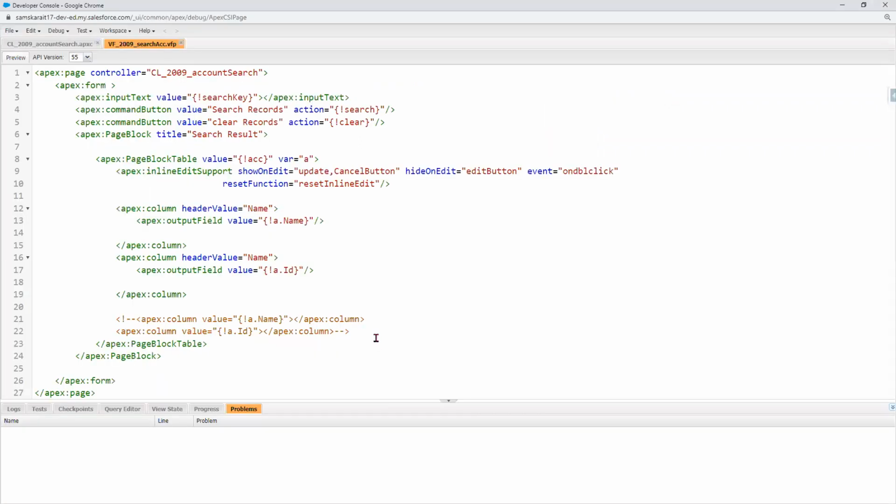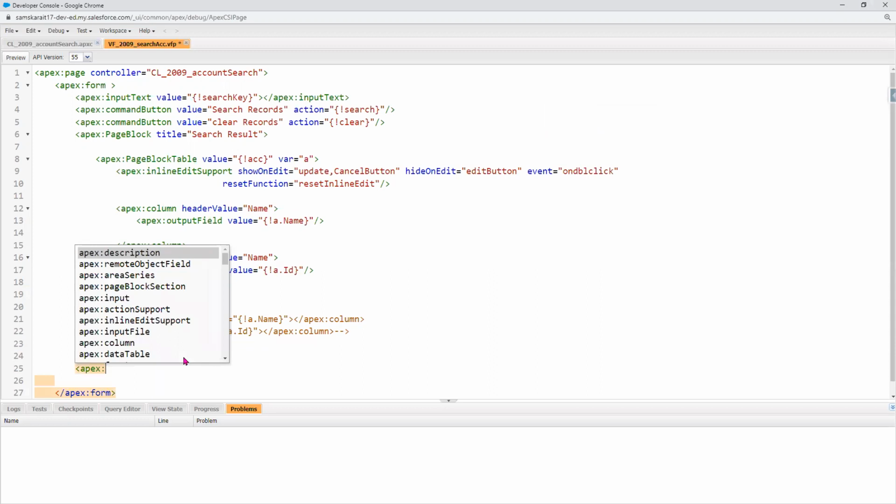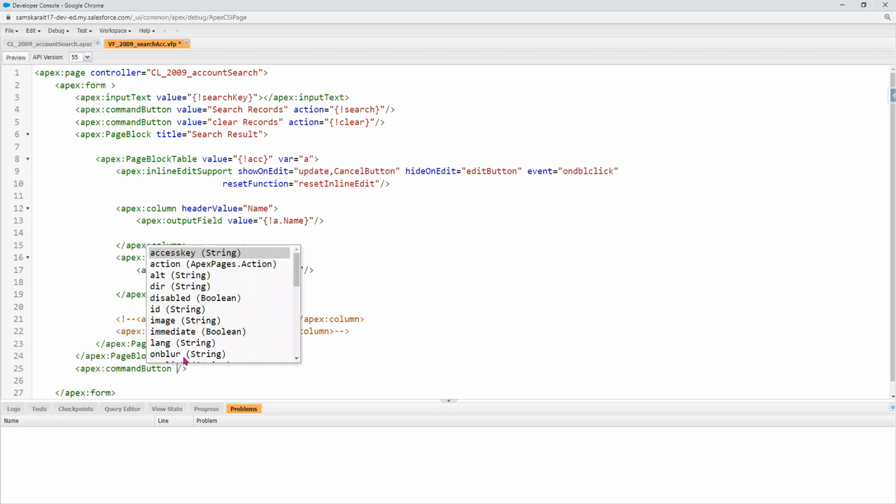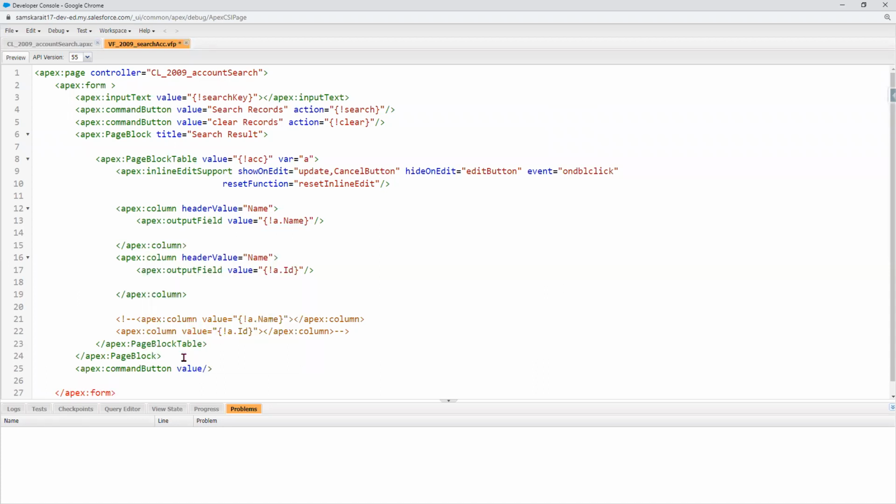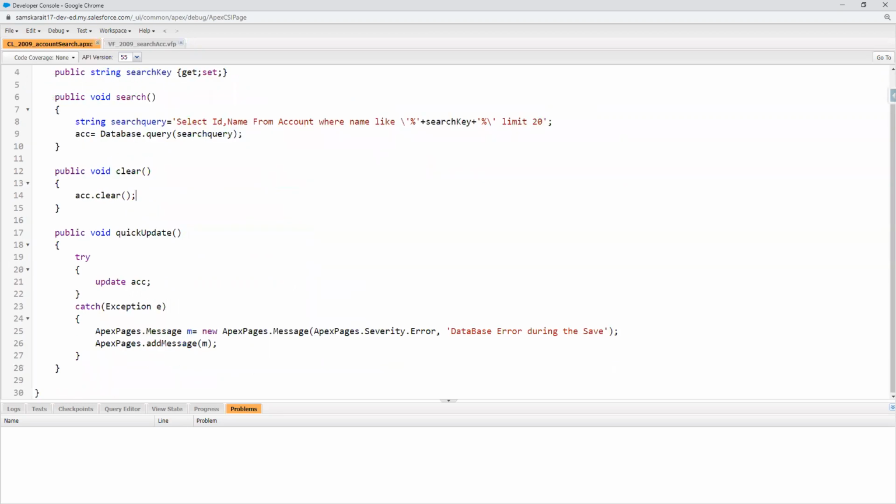Update button will be at the bottom, after the page block, apex colon command button. Let's give an action. Action is not yet implemented. Value equal to update record. Okay, let's save this. Let's implement the action first in the method.